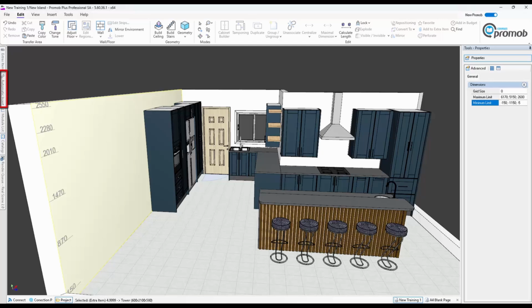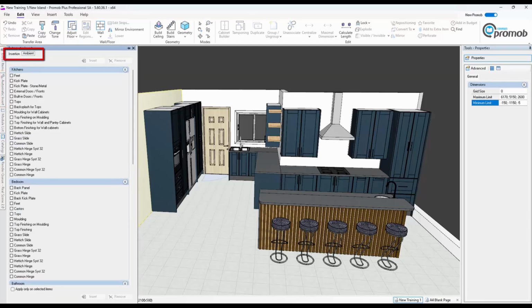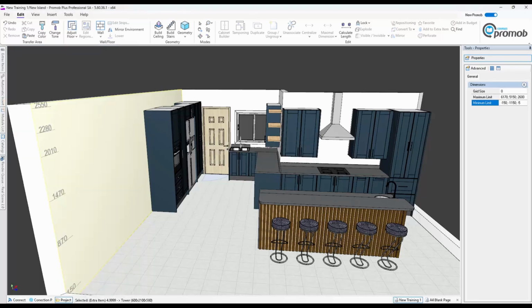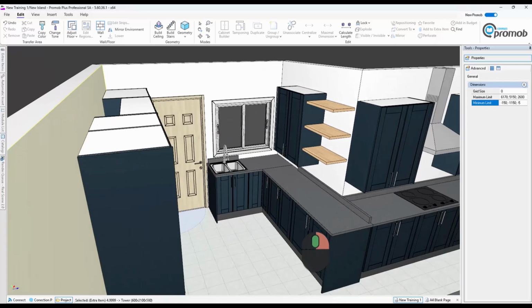So again, I can go to my automation over here. I can go to this second tab, and down here under kitchen I can come down, and where it says tops, you'll see I've got different ones. I've got Backsplash for tops. If I click on that and I say insert, what it's going to do is it's going to automatically assume where I want my backsplashes to go. Now with the automatic one, it sort of calculates where the back of the cupboards are.